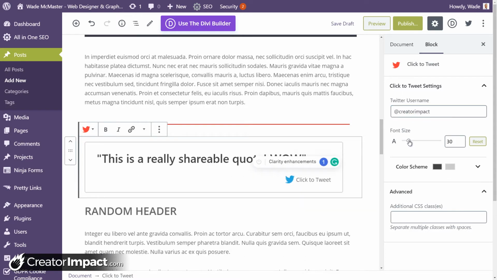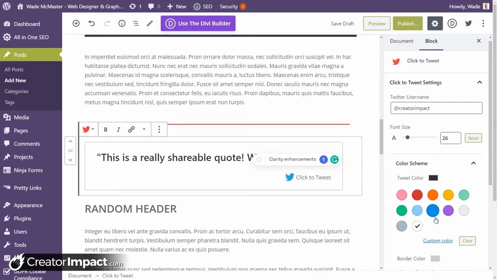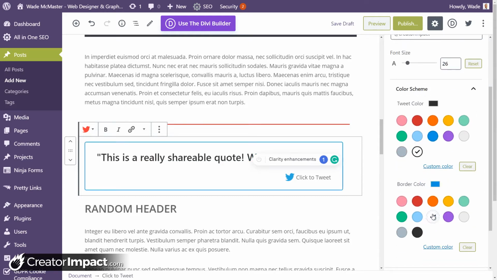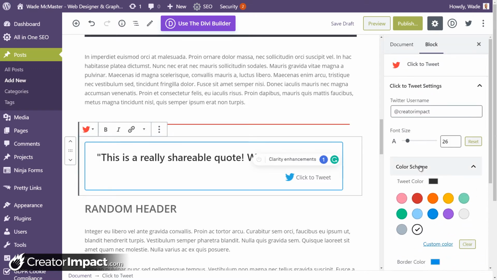We can change the font size if we want to. The color scheme, so we can go blue or black with the border color being blue. So that's pretty cool. That's pretty much just changing the color scheme, font size, adding in your Twitter username. I'm actually pretty curious to see if that is automatically added to the tweet. So I'm going to save this and preview it again. Let's take a look.